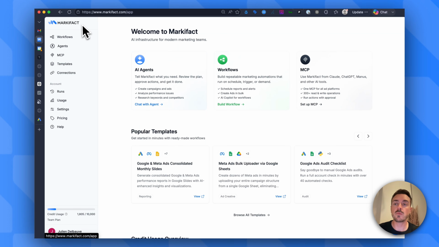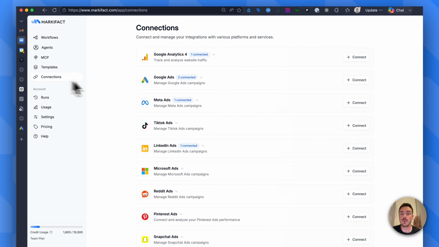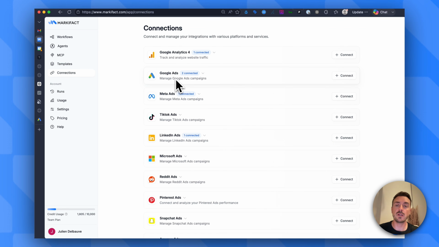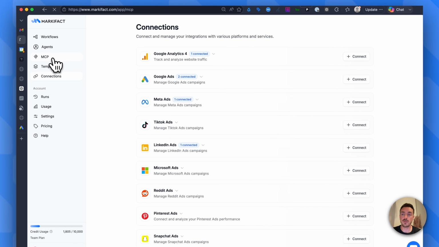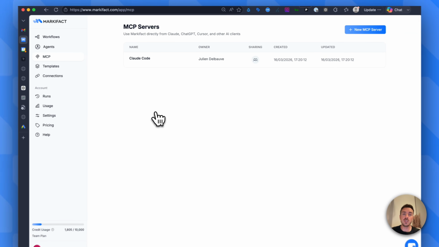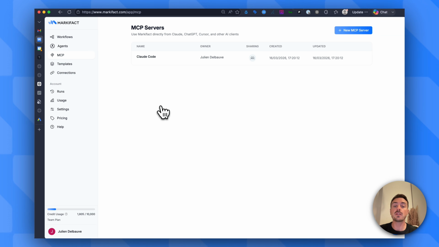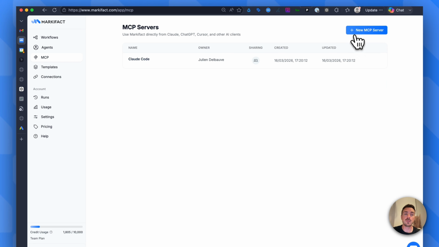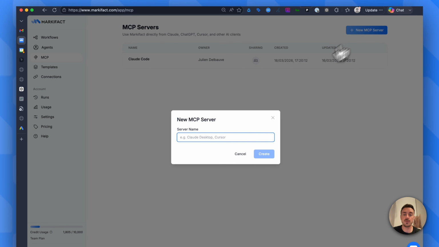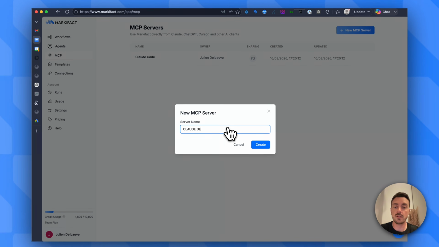For this, we are going to use Markifact. So create an account, then come here into the connection tab and log in with your email so Markifact has access to all your Google Ads accounts. Second step is to create an MCP server. The MCP server will be the bridge between Markifact, Claude, and your Google Ads account. So it's fairly simple. You just need to go here and click New MCP Server. Let's call it Claude Desktop.